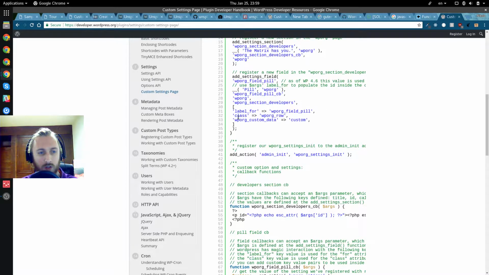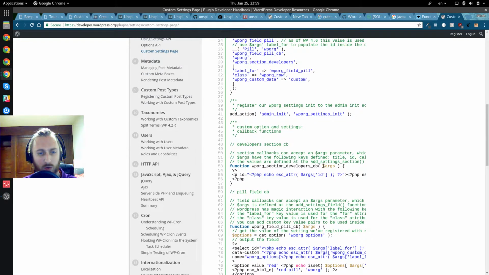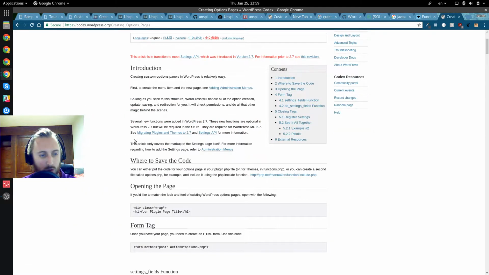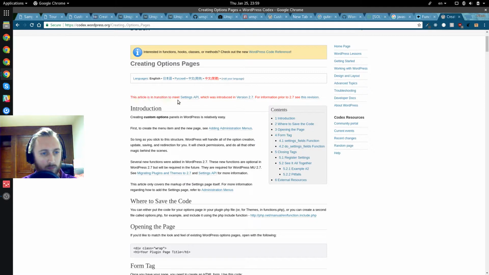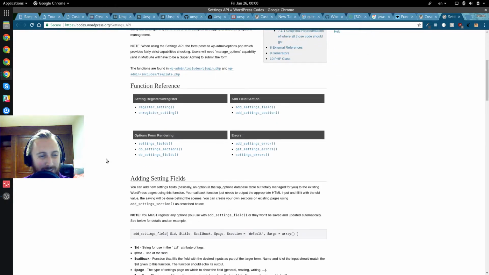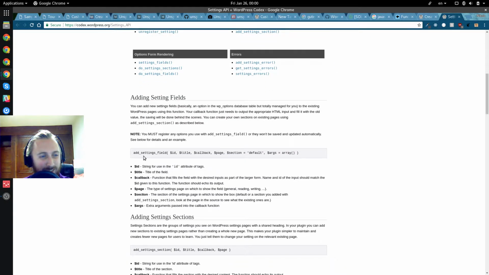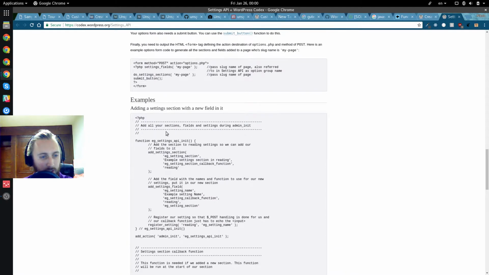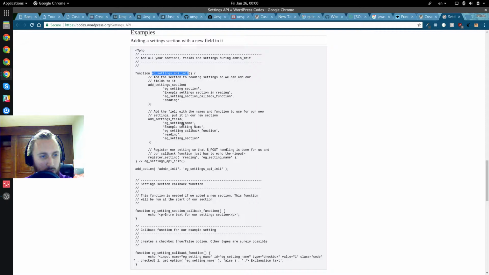Add settings page. I don't really want a top level one though. Options pages. This article is in transition to meet settings API, which was introduced in version 2.7. Wow. Okay. Cool story.